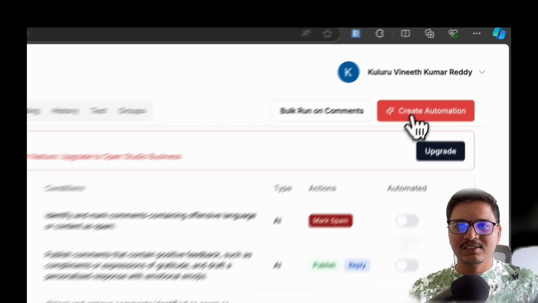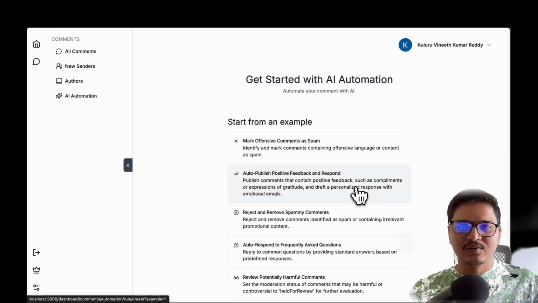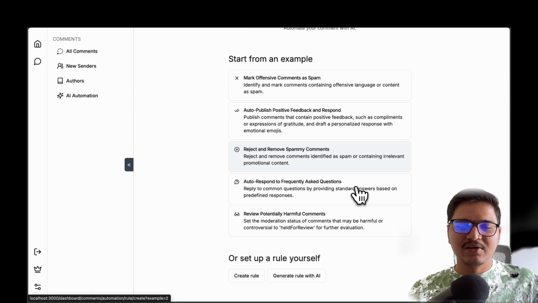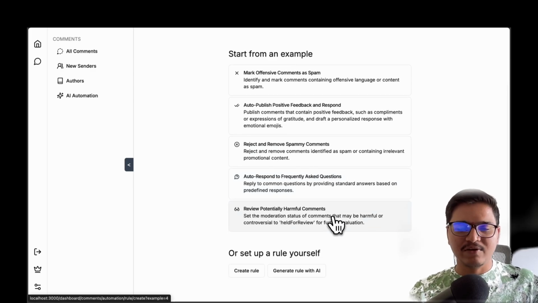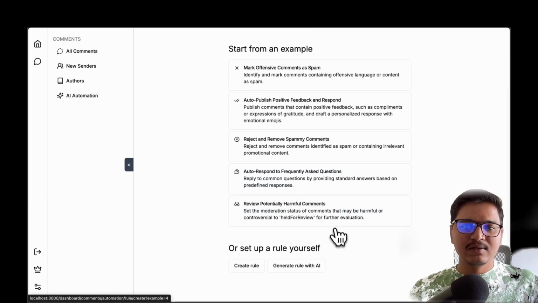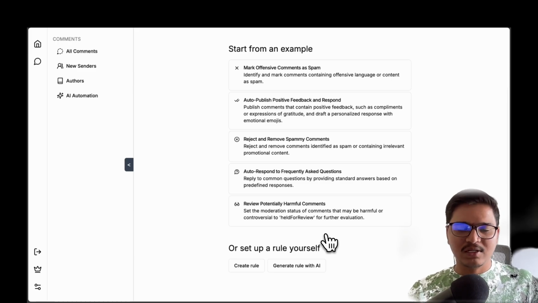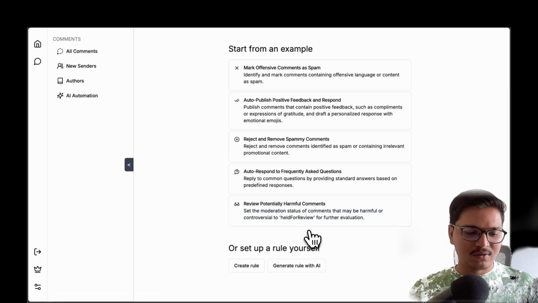So here you can just click on this create automation. Once we click on this, these are default examples I'm providing. I'll add more examples as I keep on developing this. If the user is not very clear on what rule to create, I'm providing a default example so that they get an insight into what kind of rule they can create and all that.